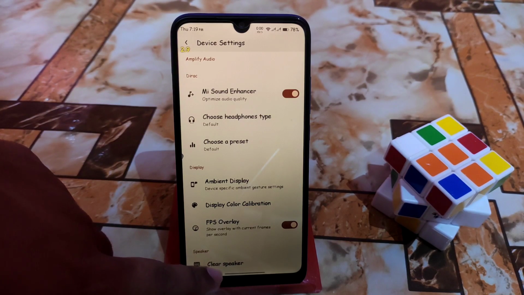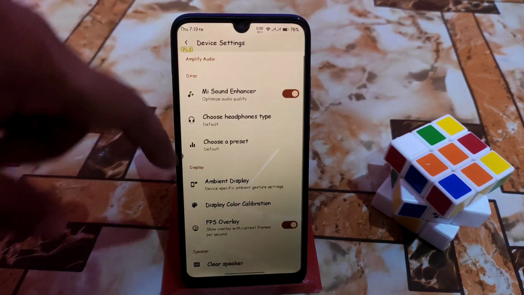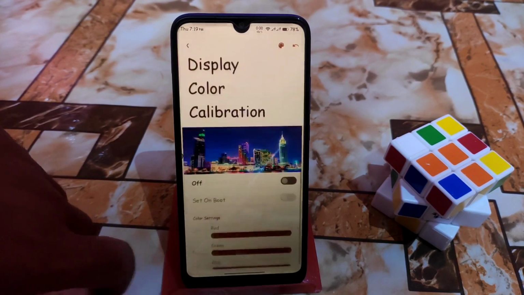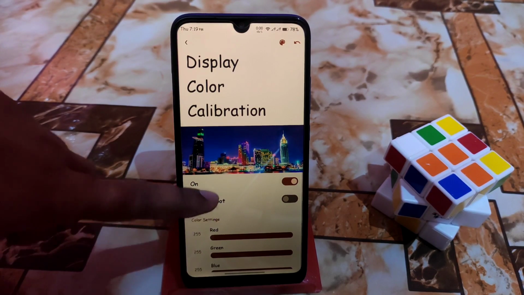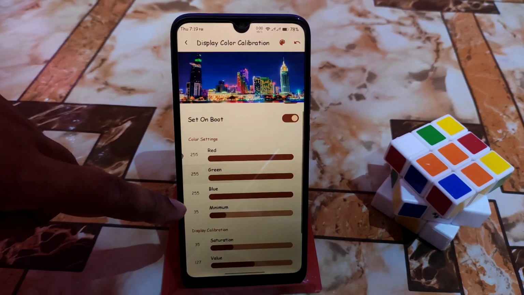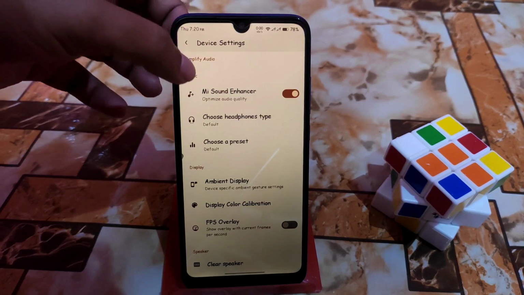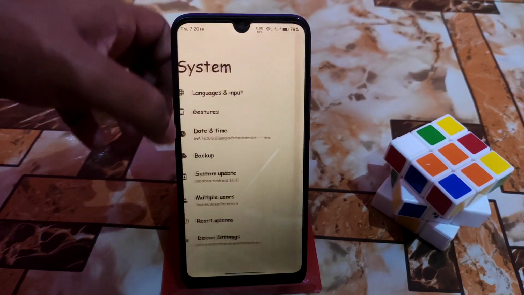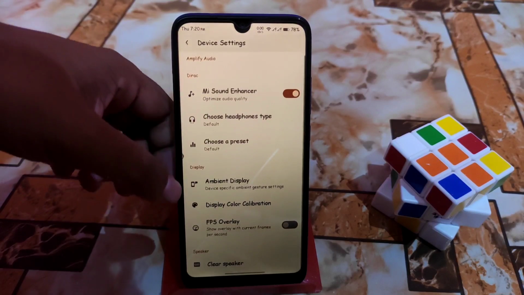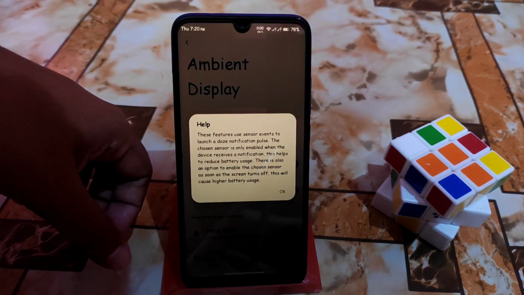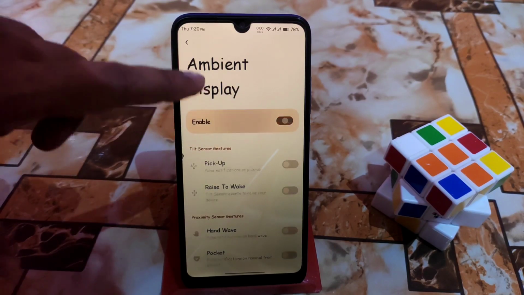And here is the clear speaker sound, you guys can use it if you want to clear your speaker, which is great. And we have the display color calibration, if you want to enable that feature you guys can do. And if you want to set on boost, you guys can do that as well. And I'm using here light mode. And of course another thing is here, if you want to enable the ambient display, you guys also can do that from here, and which is working no problem.